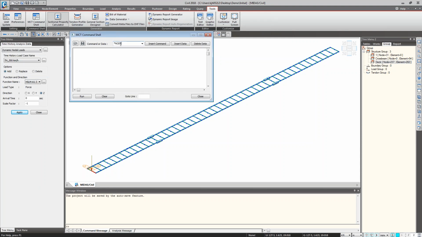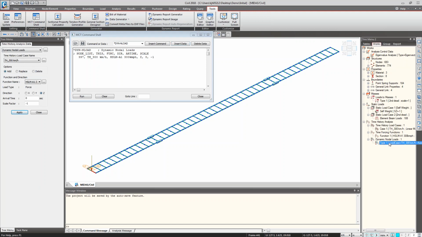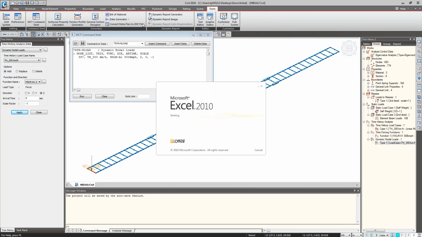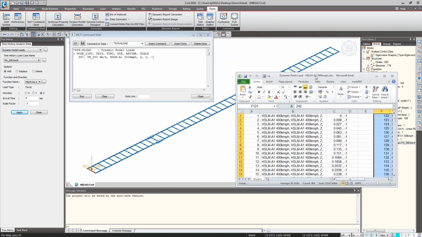So for dynamic nodal load, it is dyn and dynamic nodal load, and insert. If we press insert data, you can see that this information, which is applied to the node 397, is this line. So basically, what I will be doing with this is I will just simply copy this, and then I will use Excel to generate a series of data, series of information.